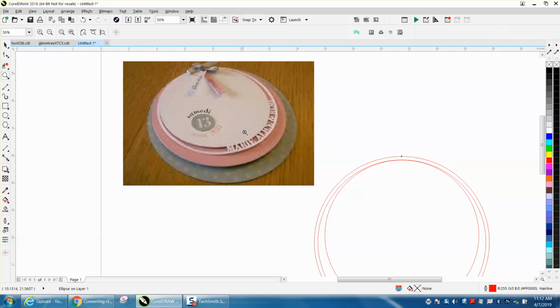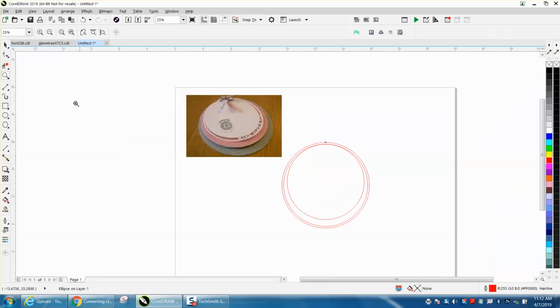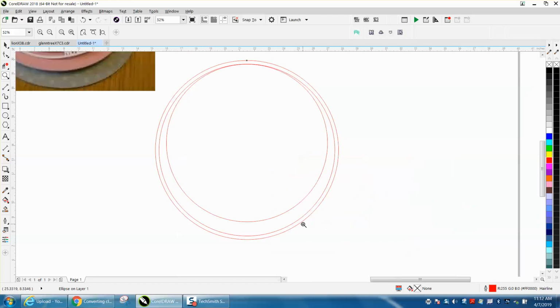Somebody posted this picture on Facebook, and it's really pixelized, but they've got two circles, and they want to do this. They want a circle within a circle with text in the circle, and I can't even read the name, so I'm just going to type in some weird text. But I've got three circles.